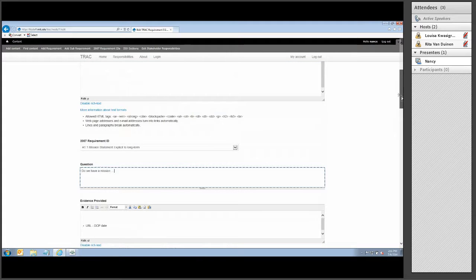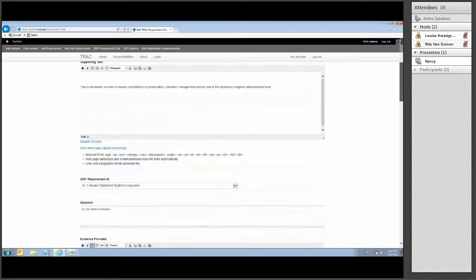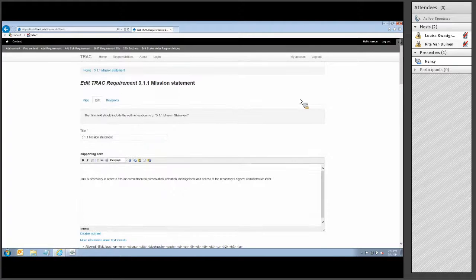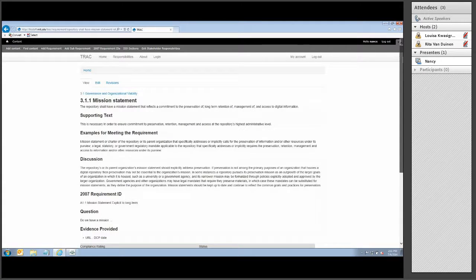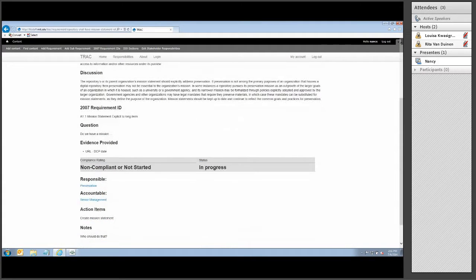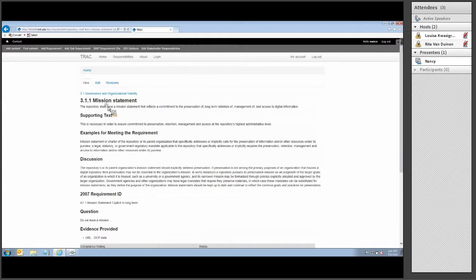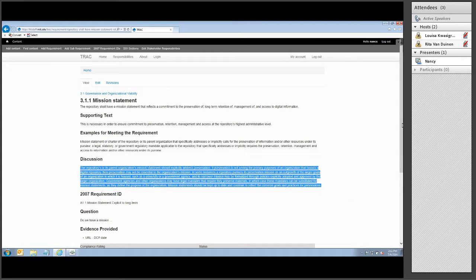You enter in all of your information. So in this case, you'd say, what's the URL for the mission statement? Where would I find it? Okay, so if I go back to the view, then you can see over here the whole of the requirement, the supporting text. Examples were called out for each of the requirements in the 2007 TRAC, and it was really beat up on during the ISO process, and expanded to make sure that it included as many contexts as possible. And then a discussion, which is helpful in having people figure out how to go about it.